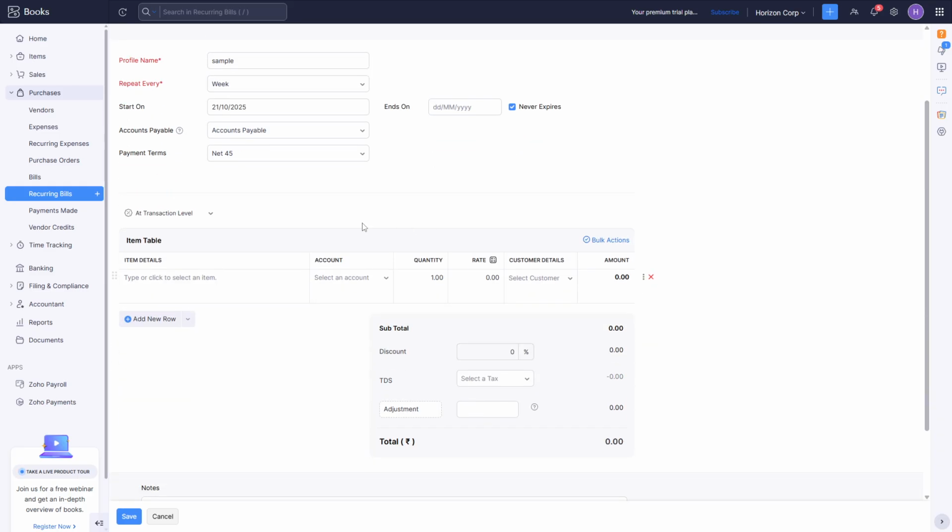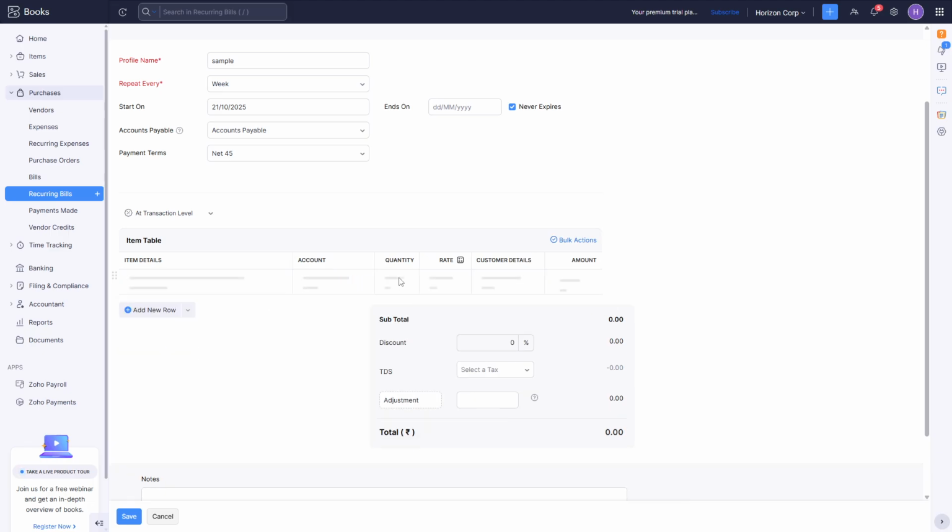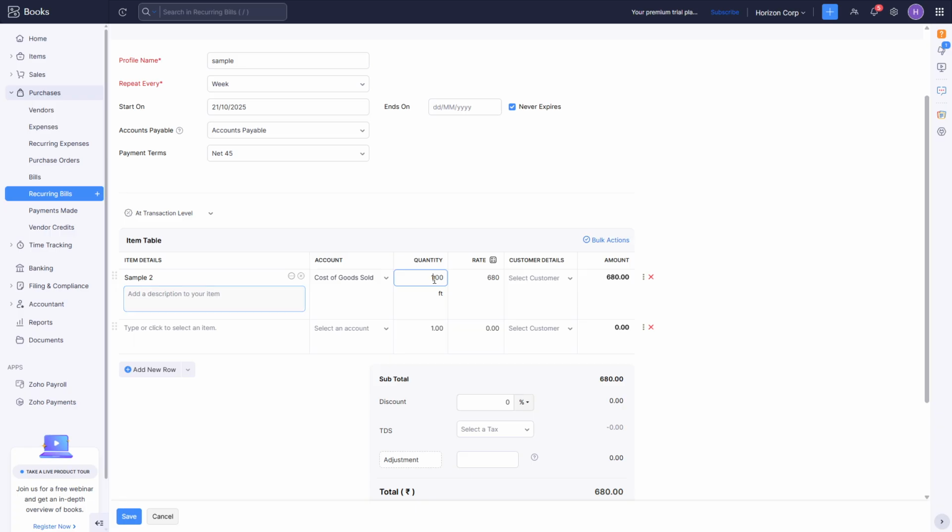Don't forget to add the specific details of the bill in the item table. Here, you'll input information such as the items involved, the quantity, and the applicable rates. This ensures you have a comprehensive view of what each bill entails, including any variables that might affect the amount.